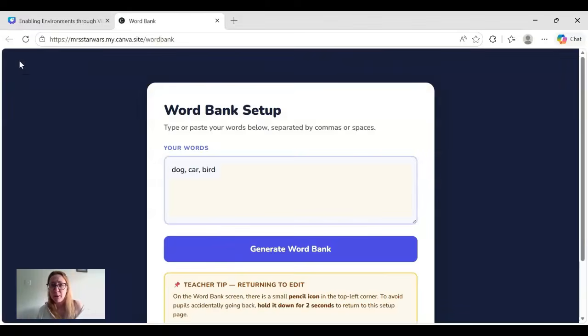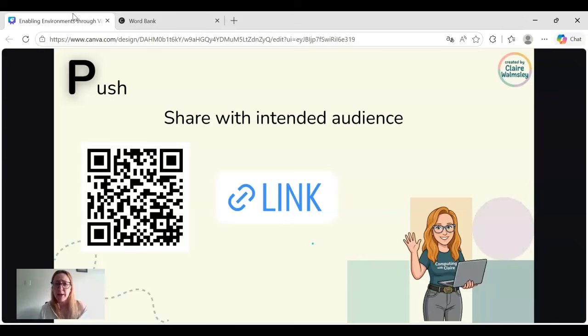Feel free to use this app, by the way. You don't have to create your own. The website's there if you need it. I don't mind you just using mine.